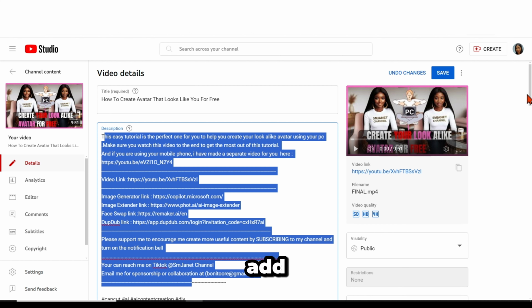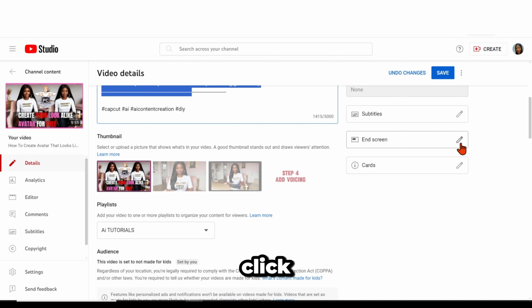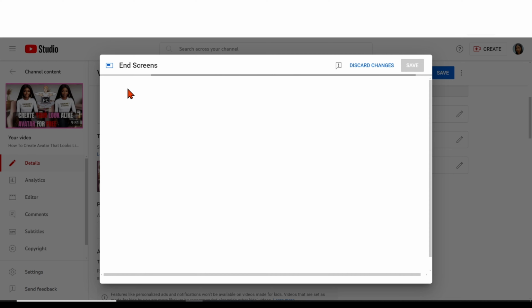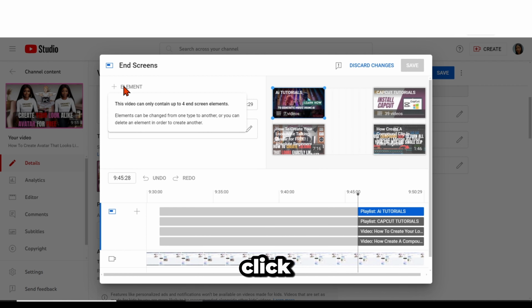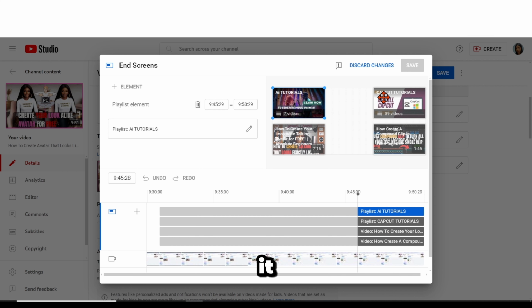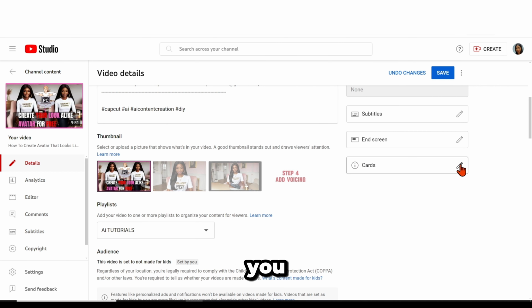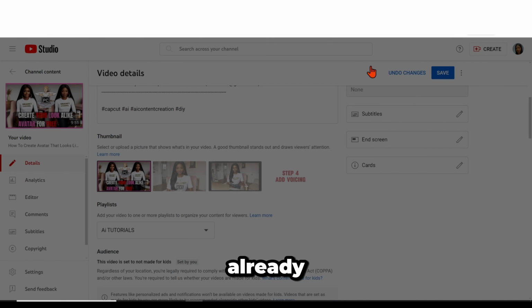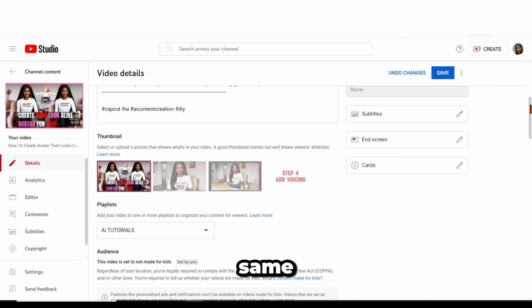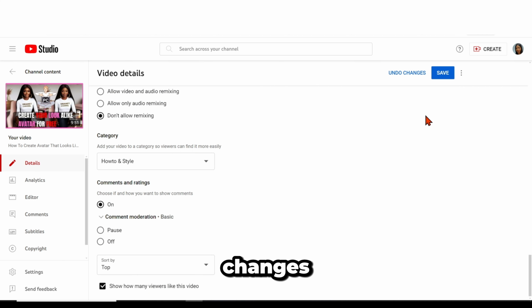Now if you forgot to add your end screen, you click on it, end screen. I've done it already, you can see it. I added end screen already. You click on elements and you add it. If you forgot to add your cards, you click on this and you add your cards. I'm not doing that. I've shown you already. It's literally the same thing. And once you are done with all your changes, go ahead and click on save. The new changes you've made on your video are now going to be visible.